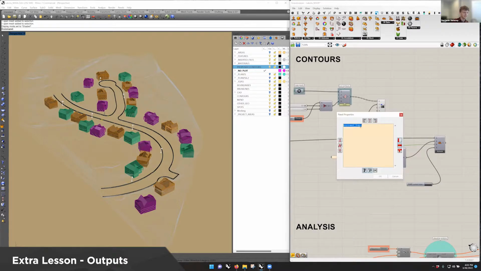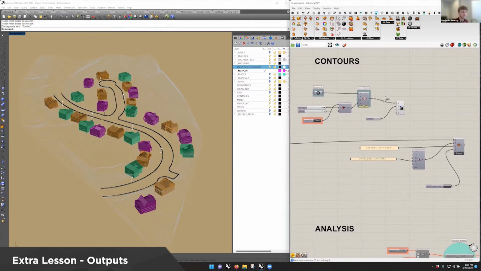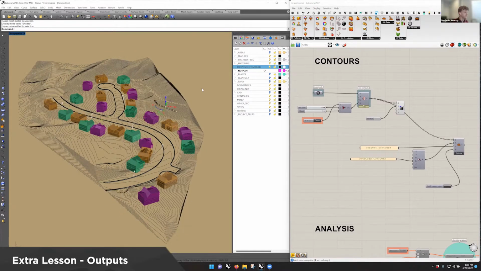But if I take this and I change this bake name to current contours, and I make my bake layer name proposed contours, and you can see that I created that in my Rhino file already, but if I hadn't, it would create it for me. And if I take my contours and I just plug them straight into my geometry input there and I hit bake, I now have all of my contours in here.